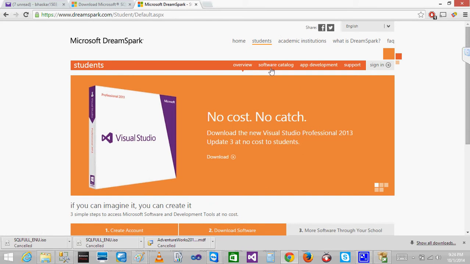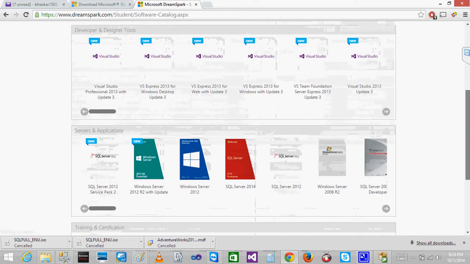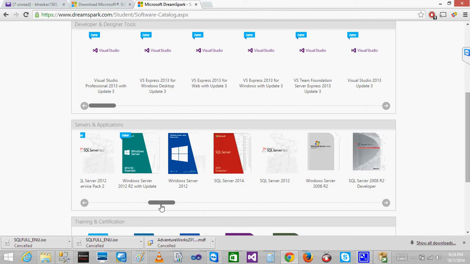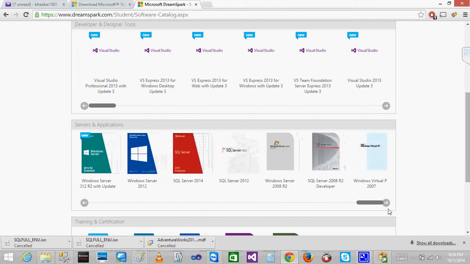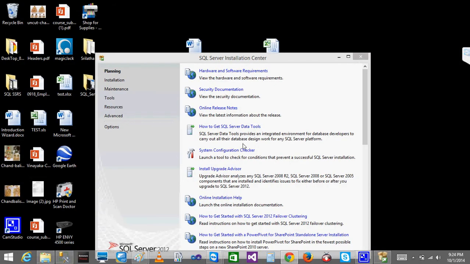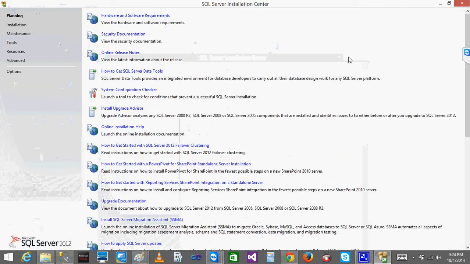Go to the software catalog. See, you don't have service pack 1, so you can get the SQL Server service pack 2. You can download Microsoft SQL Server service pack 2. Okay, that will be good enough. Once you download it, you will automatically get a folder. Go to the folder and click on the setup. Once that is done, you will get this link window.